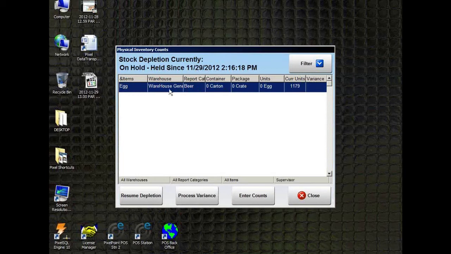So in this, I've got my egg that's showing up in the general warehouse, and I'm going to go in and do a physical count on it. So in this case, I can do it right from the screen here. And you'll see within this, I can resume depletion. So it's pause depletion, I can resume it right from the screen, process the variance. So I put in my numbers for these things, and then I can do that.